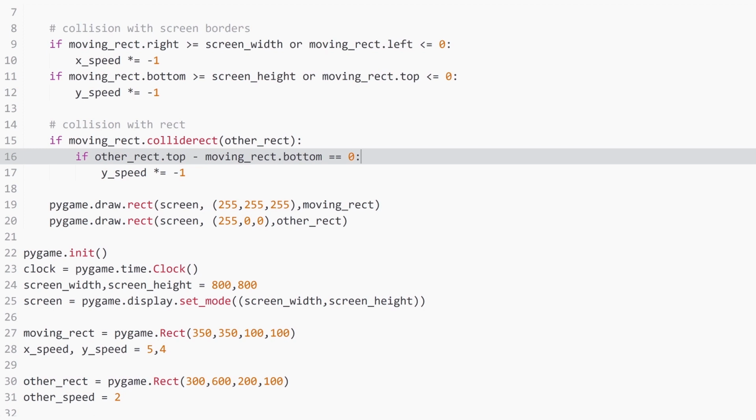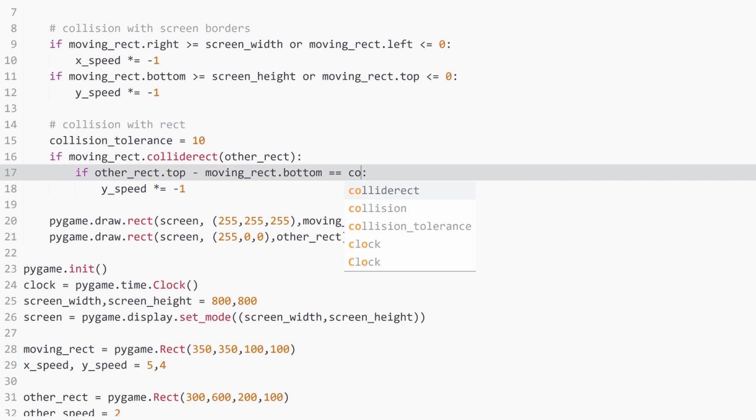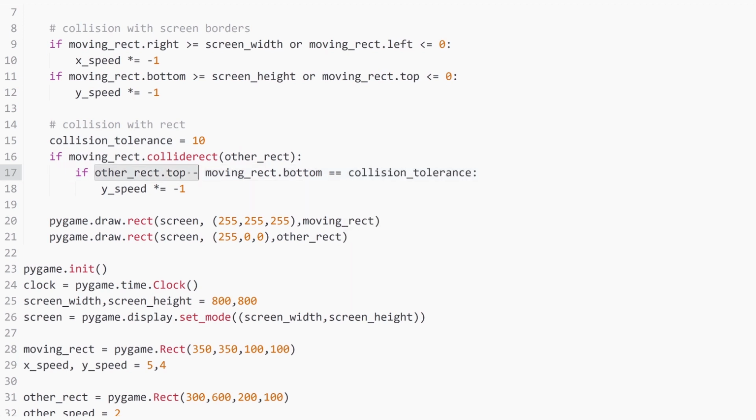However, there's one little problem with that one: this 0 is a little bit too restrictive, because the pixels can move quite fast, and it's not always the case it's going to be exactly 0. Sometimes the rectangles are going to overlap a tiny bit by, let's say, 2 or 3 pixels. So what we need is a collision tolerance, and I'm going to put this at 10. And now here we have collision tolerance. So what we now check is if the top of one rectangle minus the bottom of the other rectangle is smaller than 10. And there's one more change we have to make. This number has to be absolute.